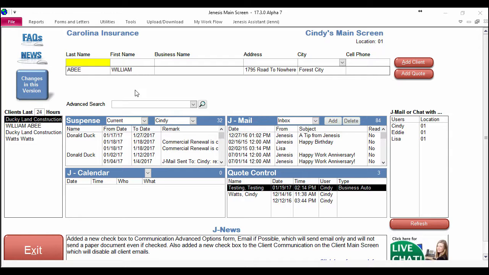Guys, this is Cindy, and I'm going to take a minute to show you how to set up and configure your receipts and your forms that print with your receipts in Genesis.